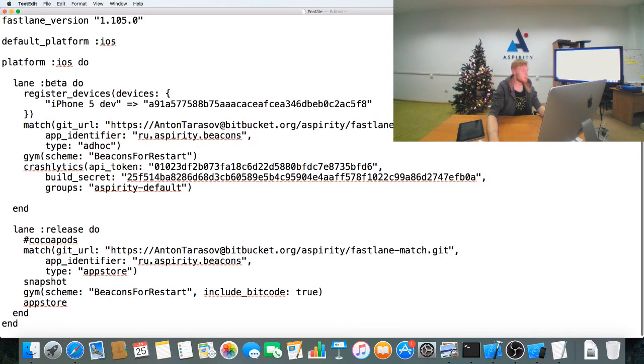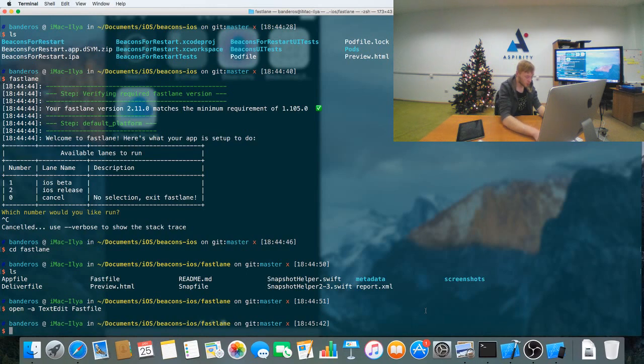If we look at the beta lane, here we register devices or handle stuff with match with certificates and profiles, build application and upload it to Crashlytics. So that's it. You just have to type in your terminal Fastlane and the name of the lane you want to execute.